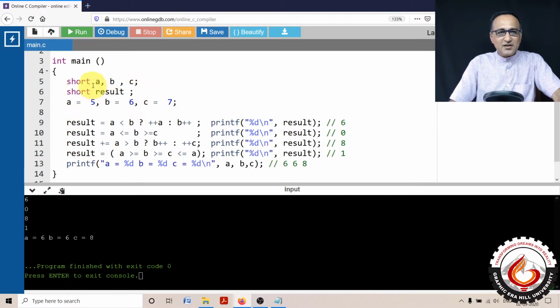So I have declared three variables short as A, B, and C. Another variable short as result. I've initialized A with 5, B with 6, and C with 7. Now in the first case, what I am doing is I am going to evaluate this particular ternary operator.